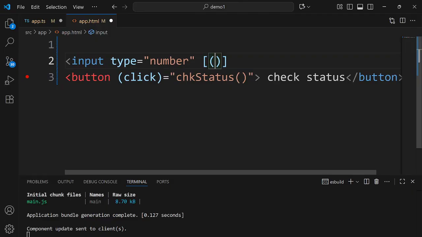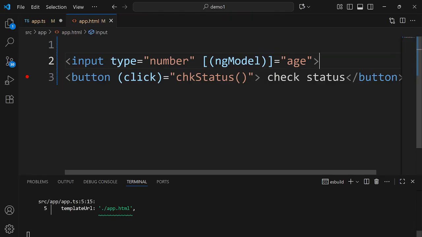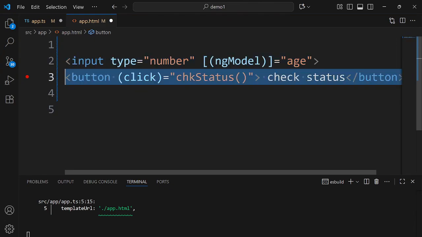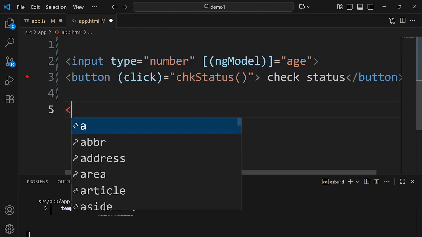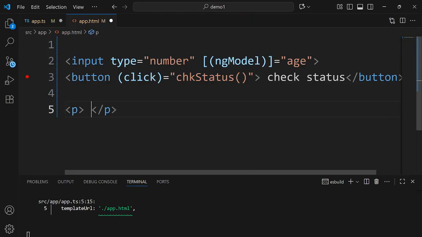So let's write a banana in a box and then ngModel. The ngModel will be equal to the variable age that we have created on the TypeScript page. So this is done. Now we have provided a way for the user to enter the age, and there is a button, and upon click of that button the value is displayed. Then let's write a paragraph, and depending upon the status, we will say you are either selected or rejected, that is, eligible or not eligible.